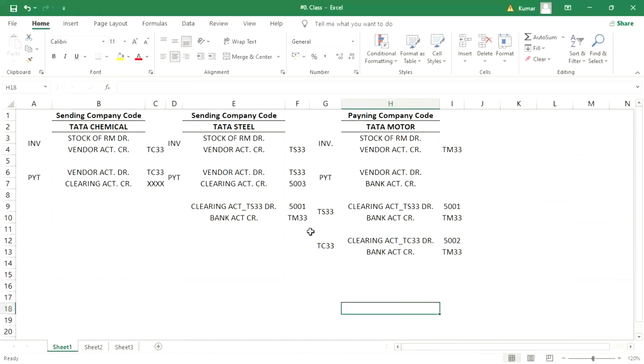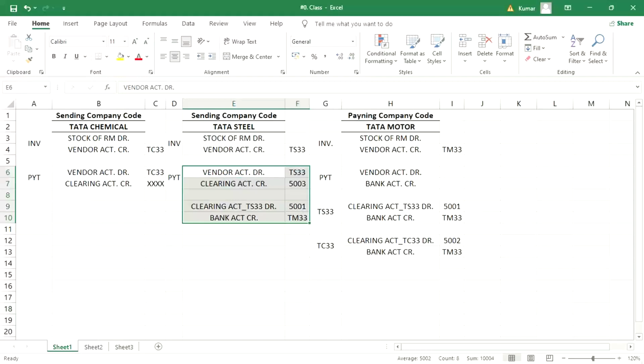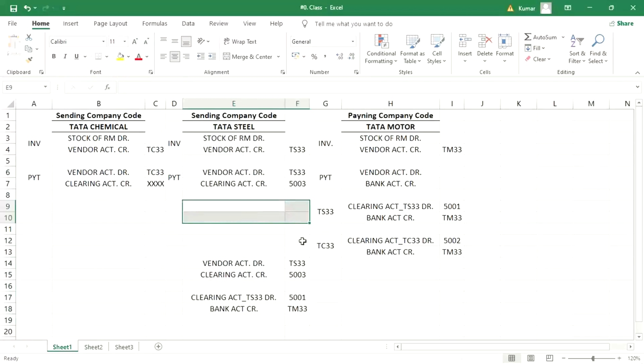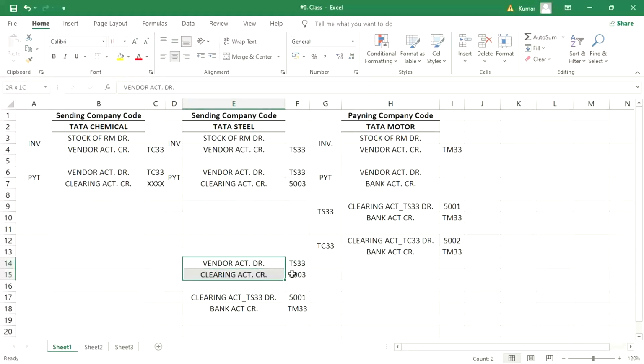Okay, this accounting entry will be taking place. First of all, the vendor account of Tata Steel and the clearing account of Tata Steel, right? This is debit and credit, the first transaction. And in the second one, again the clearing account is debited, which belongs to Tata Motor.